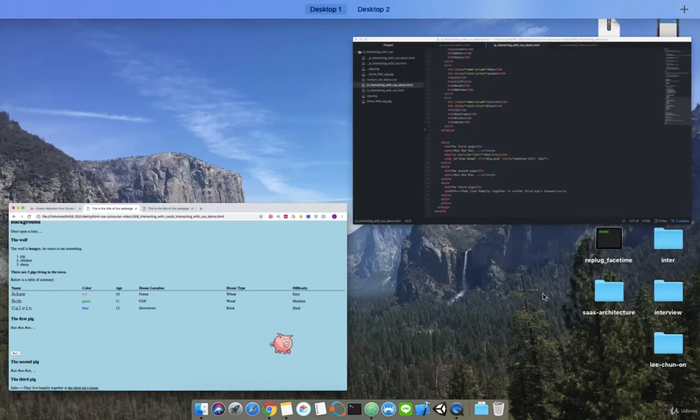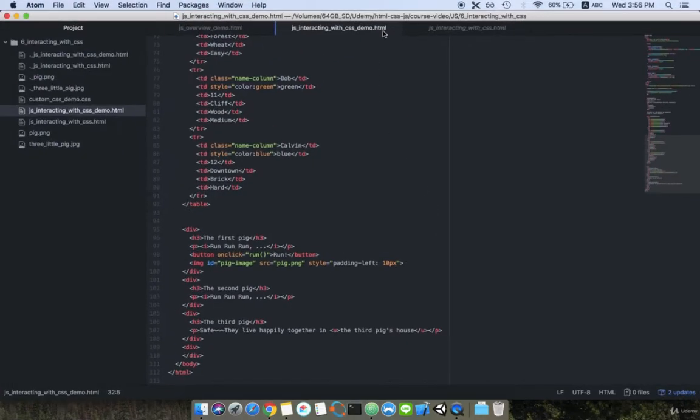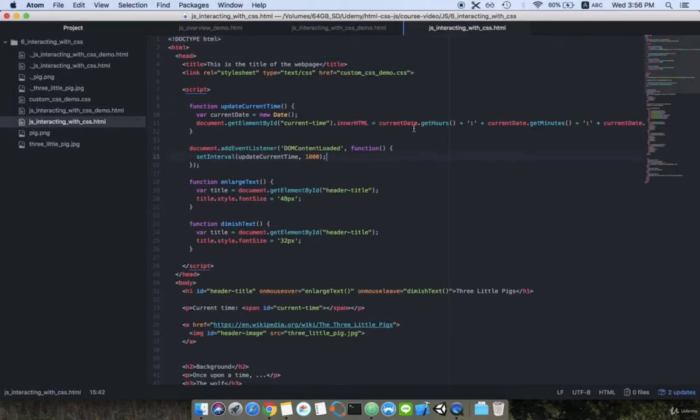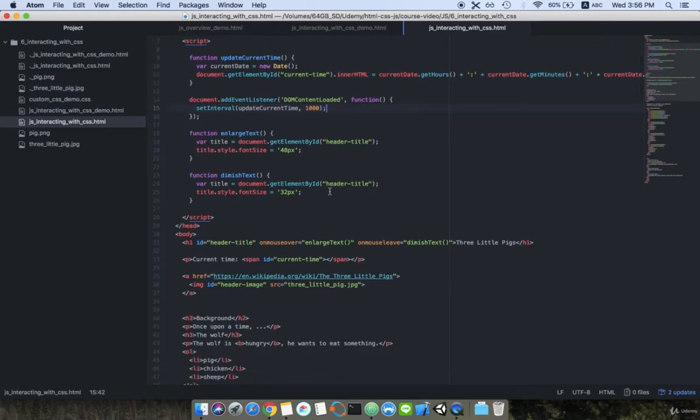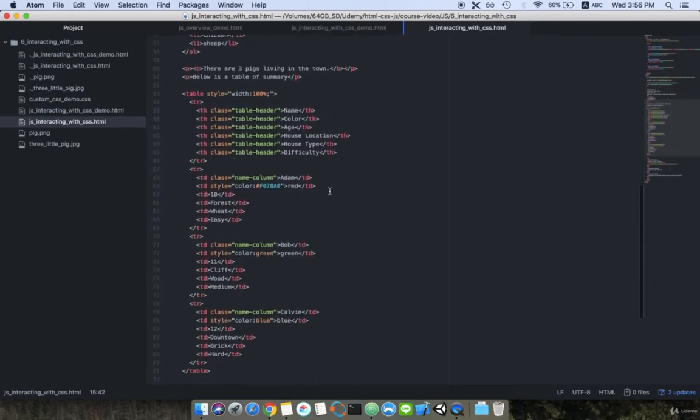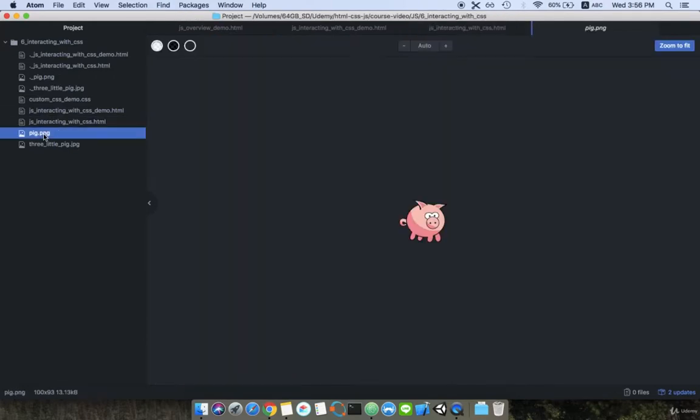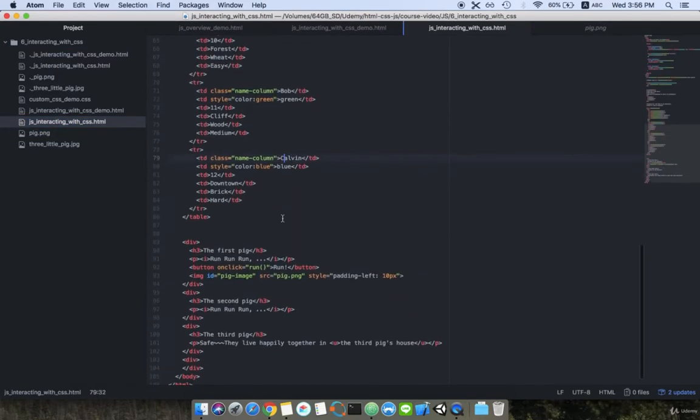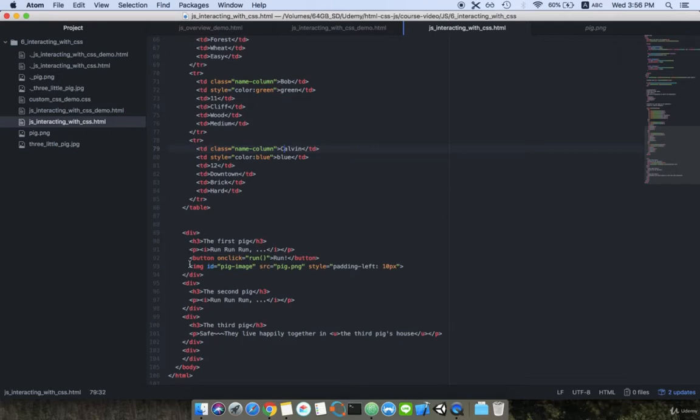Okay, so let's go back to our HTML file. The very first thing we have to do is include a pig image in our project. You can download it in the resources tab. Now, the first thing is we add an image tag with the source pig.png.